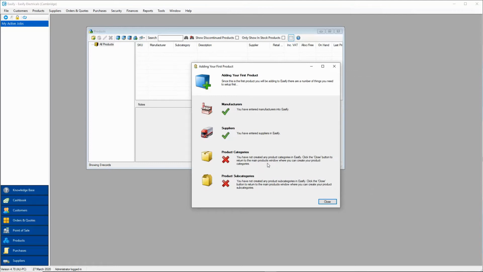Now you can see we've still got a couple of crosses here showing we need to set up our product categories and product subcategories. Easify works on a two-level category system, so every product has a category and a subcategory. If you don't really use categories, it's not a problem. You can just have one category that you put all your products into and one subcategory. So you could just have a MISC category and put everything in there.